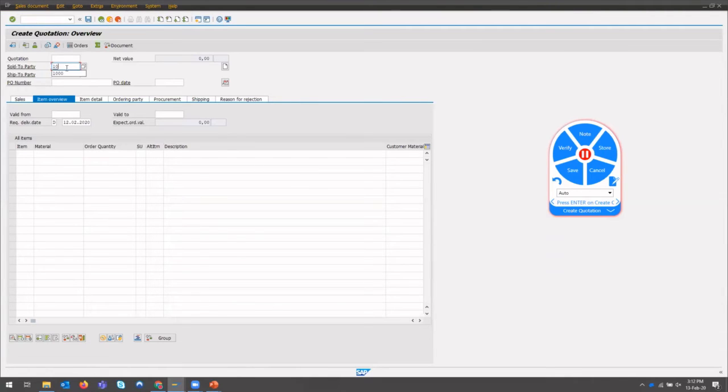On the next screen, I'm going to enter in my ship to party and my sold to party. I'll put in a delivery date, actually, let's make it for 14. I'll put in a material, and I'll put in an order quantity, and I'll hit enter. So now I've basically created a simple quotation in SAP. SAP is thinking about it. It's now giving me a response. So what you can see now is it's accepted the quotation and given me a net value.